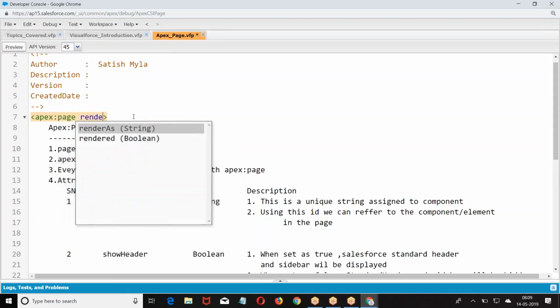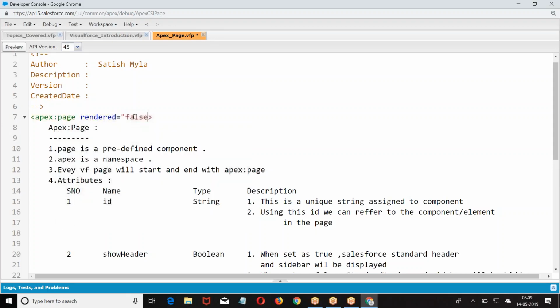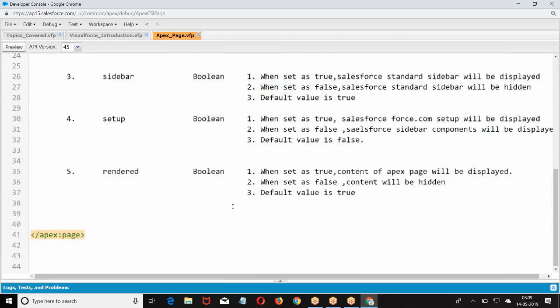Then I told rendered equal to false. Okay. Now nothing is displayed. So the content of the page will not be displayed. Rendered: should I show it or not? I hope you're good with this.